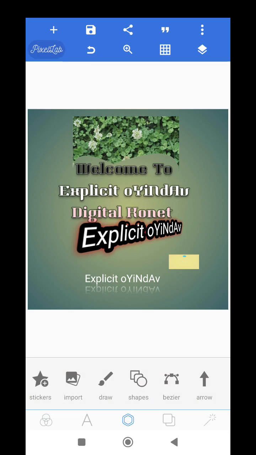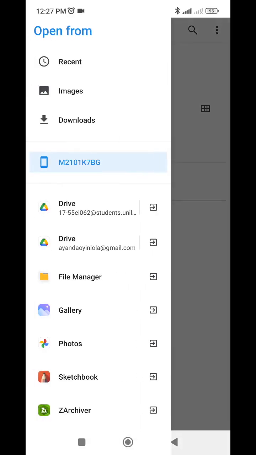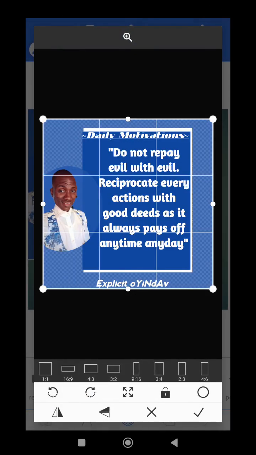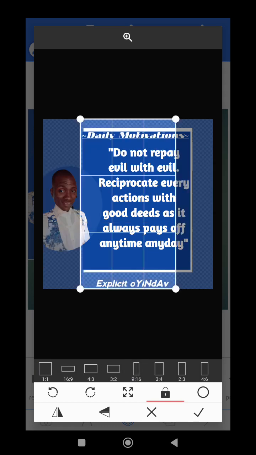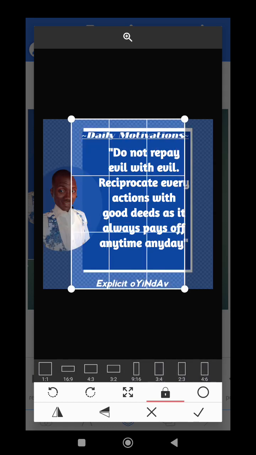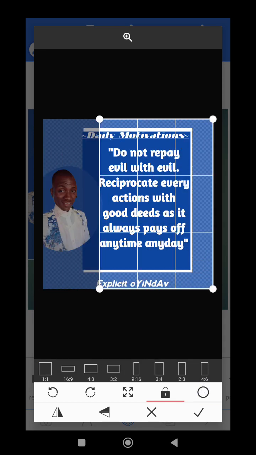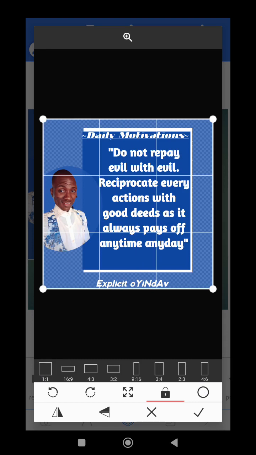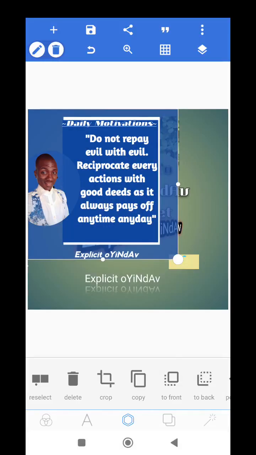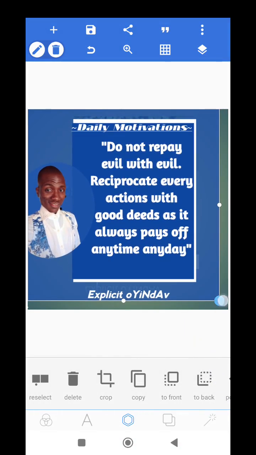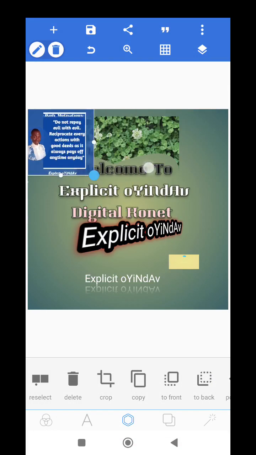Okay, then you can import from your gallery. This is one of the daily motivations I send every day. You can import it and change the size. I'm not making it round, and I'm not changing the size, so let me give it in 1:1. You can import, then enlarge it or decrease it. That's for import.